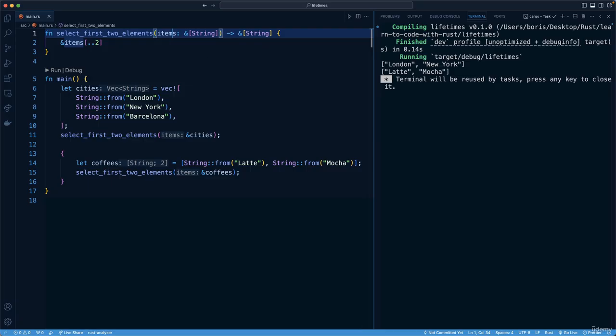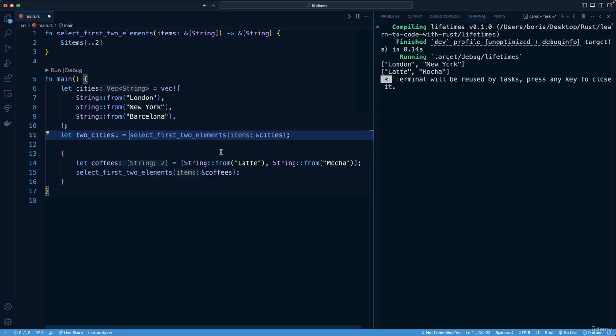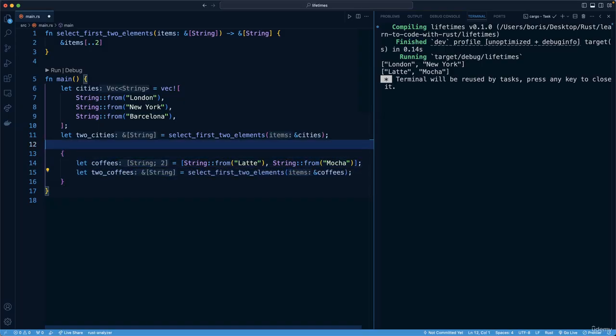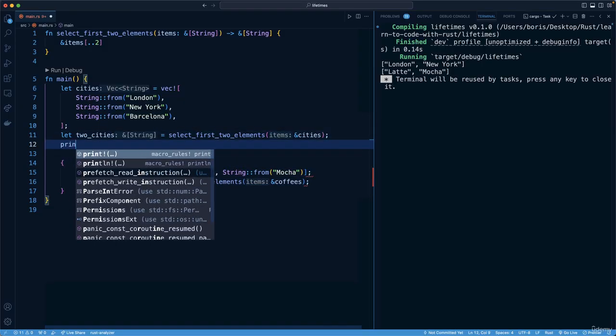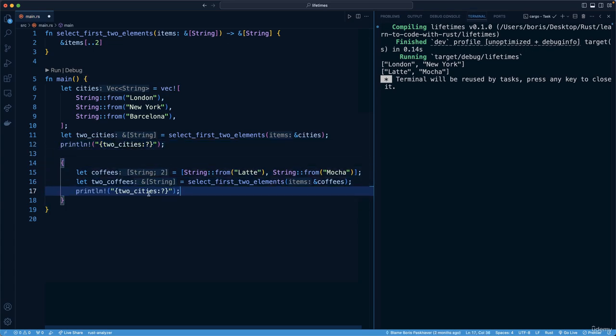So let me show you right here that I will assign this return reference to a variable. Let's call it two cities. And similarly down below, I can assign this to two coffees. And I can output both of these slices. So two cities in debug formatting, and below we'll do two coffees in debug formatting.